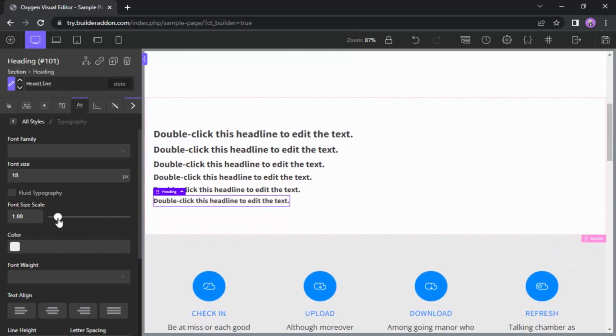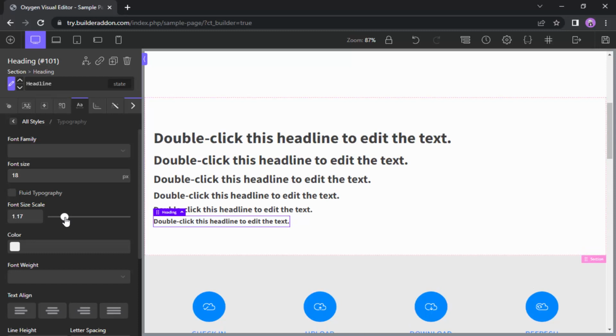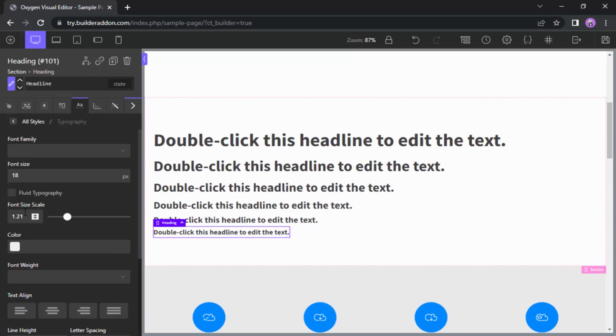This way you won't have to individually change the font size of every single heading. Font size scale also works alongside fluid typography. So you can have a maximum font size and a minimum font size and then turn on fluid typography, and all the headings will work according to their fluid typography and font size scale.